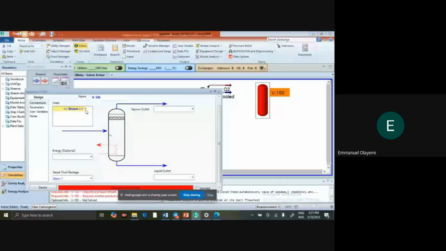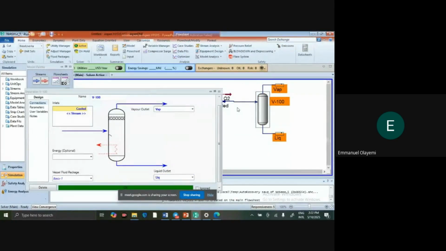The inlet to the separator is my cooled stream, so I send it in. My vapor outlet, I can call it V or an L, and this is my liquid outlet. So can you see, guys, it's calculated my answer for me directly.